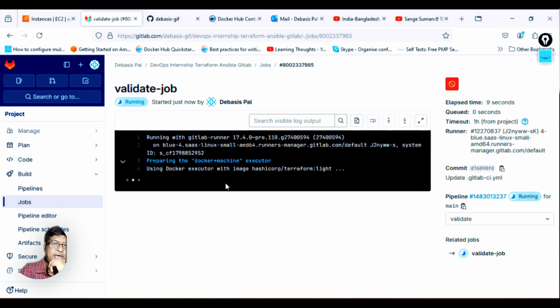It is doing the validate job. It is validating all the Terraform scripts. Every time it will download the Terraform Lite image. That is part of the before script.